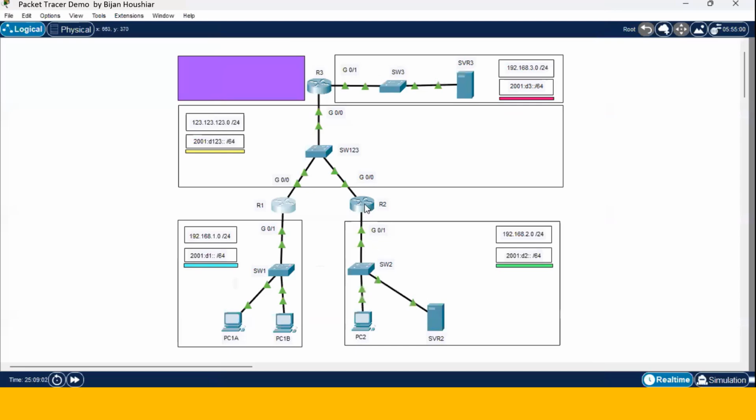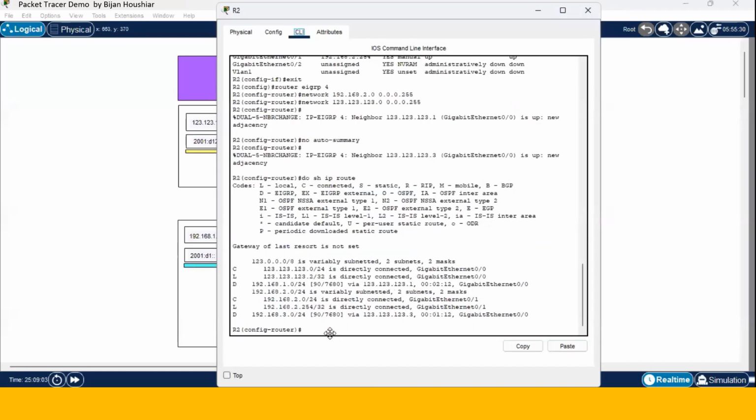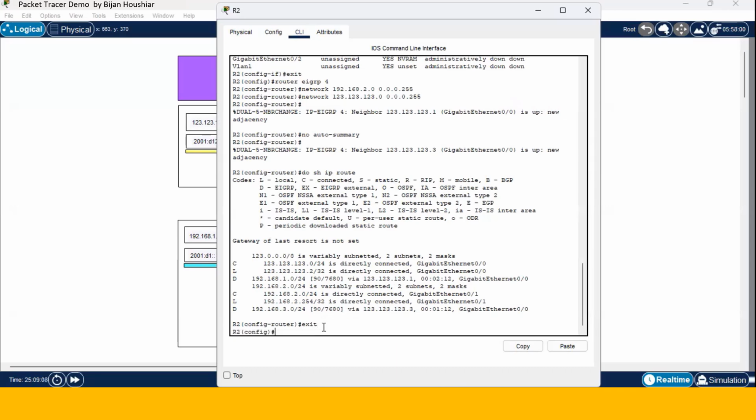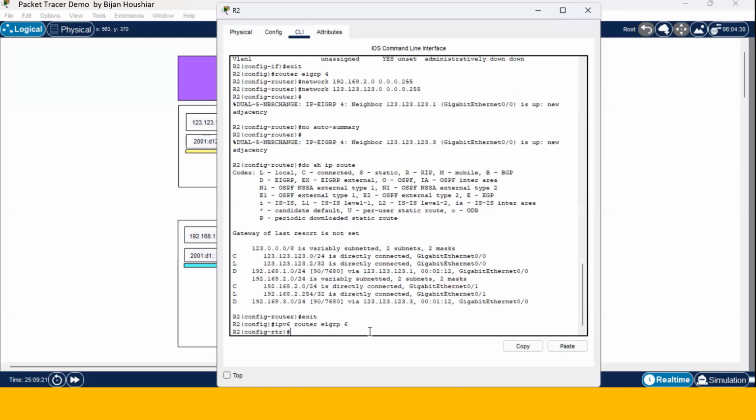Let's go to router 2. On router 2, I have to be in global configuration mode first. Then I have to enable EIGRP 6. This 6 must be exactly the same number that we used on router 1. I have to configure a router ID on it.